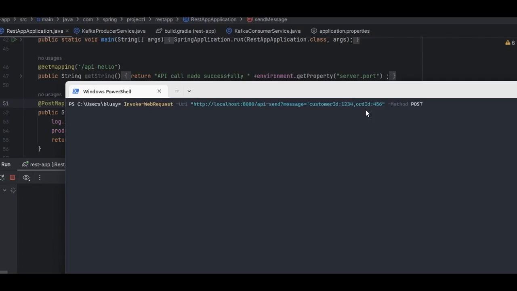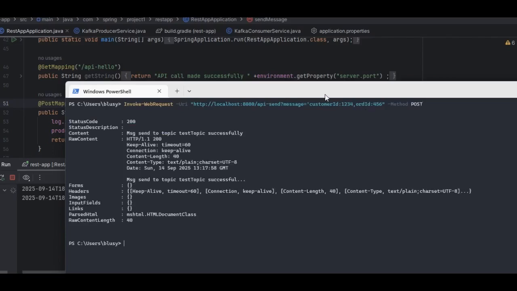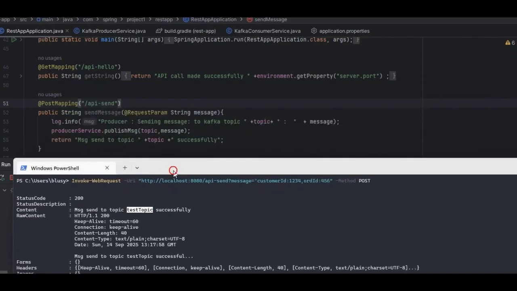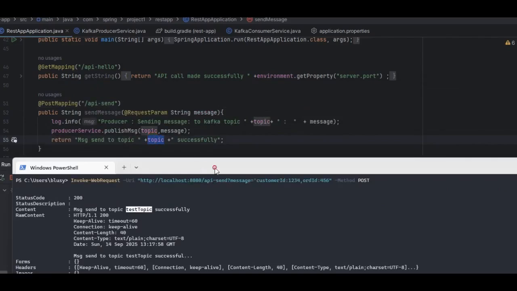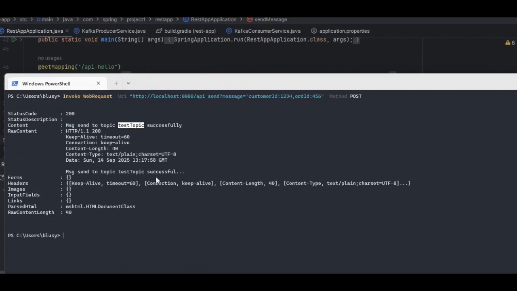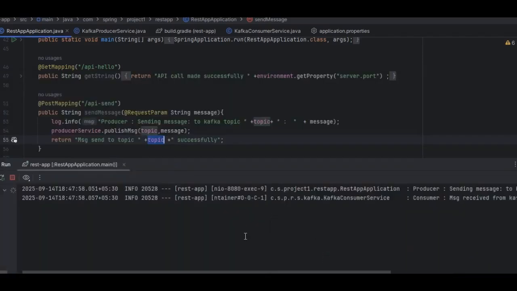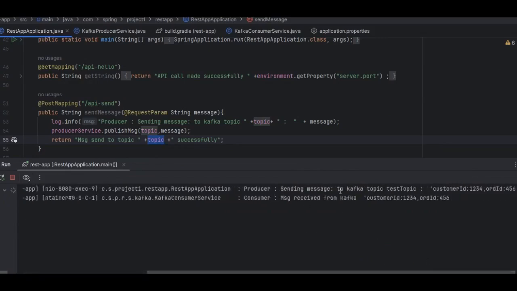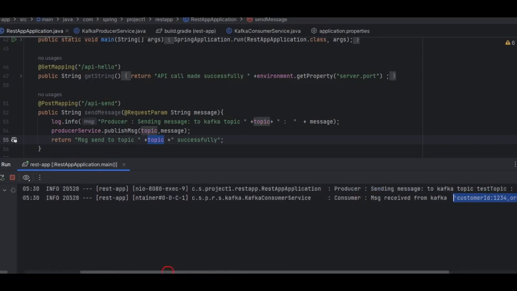Now let's do the request and see the response. Can you see the response: message sent to test topic successfully. Test topic is the topic name which is being generated dynamically. Let's see the logs and analyze it. Here we can see the producer has sent the message, this is the message, and the consumer has received the message. And the best thing is that even though it is local and on the same server, it is nearly real time.